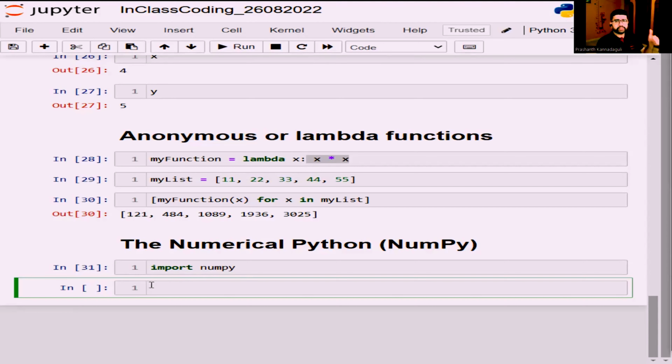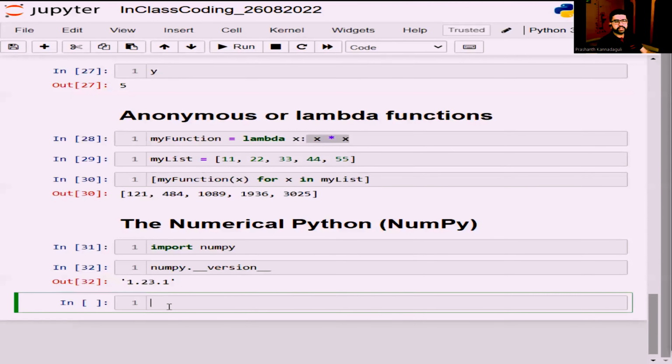First thing first, you need to check what version it is. Most of the time, you may have to use a specific version, so you need to check whether that version is present or not. NumPy dot double underscore version, after that again double underscore. This will show you which version you are currently using. Right now my system uses 1.23.1. There may be different versions present in your system, but most of the time that doesn't matter.